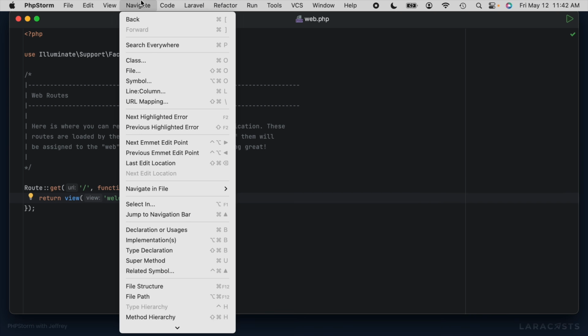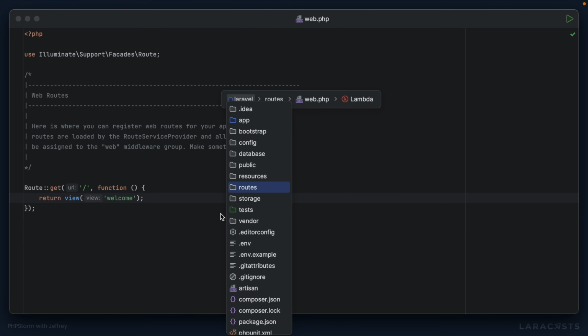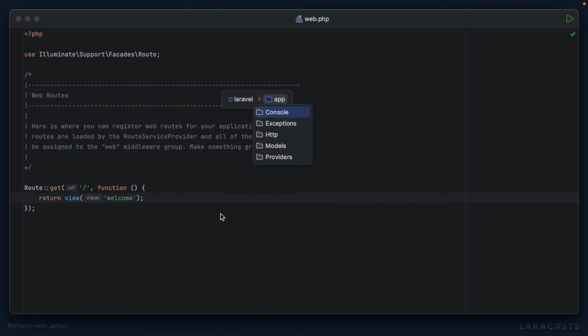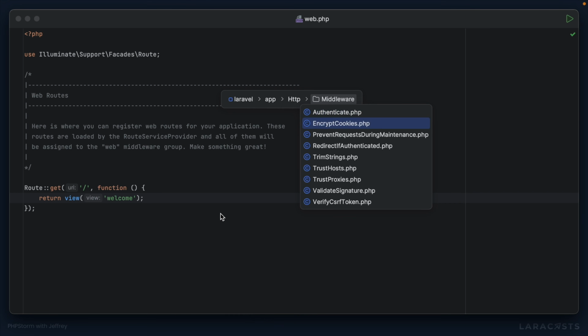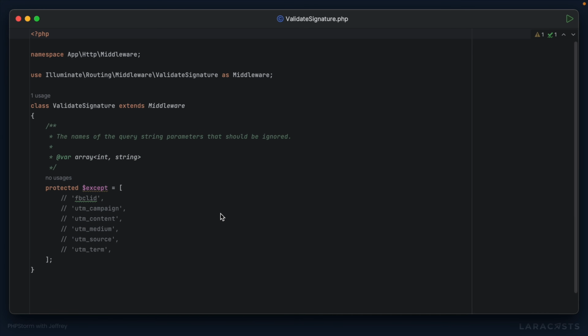I would go to Navigate, and then right down here, jump to Navigation bar, or again, in real life, I would press Command Up. Okay, so notice I see a floating tree view. So notice I can use the arrow keys to cycle between these. So maybe something in app, maybe it's an HTTP, maybe it's a specific middleware. That's the one I want, validate signature. And that's another way you can do it.